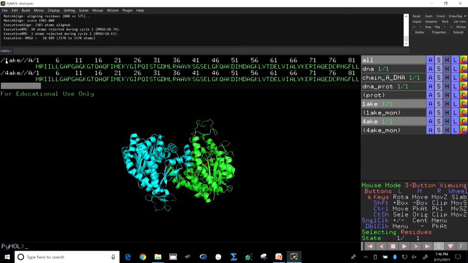What I mean? Now you compare between 1AKE and 4AKE. In 1AKE, the first residue is M. The first residue of 4AKE is M, R, R, I, L, L, L, L, G, G. What is going on?